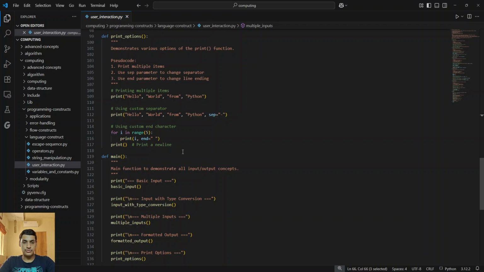Now we move on to print options. You can print multiple items by putting a comma. There's another method where you can have one entire quotation box and put pluses inside here, and that prevents you from using commas.